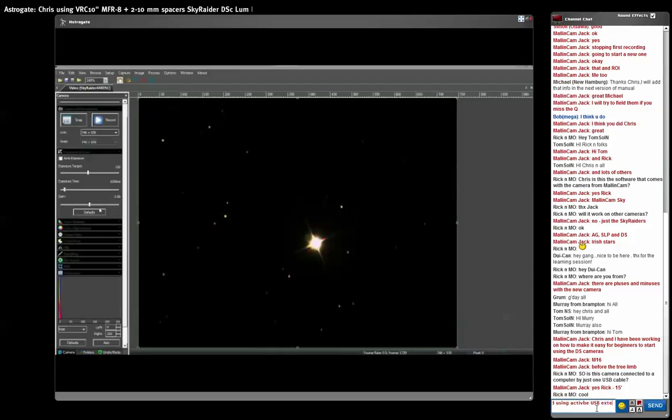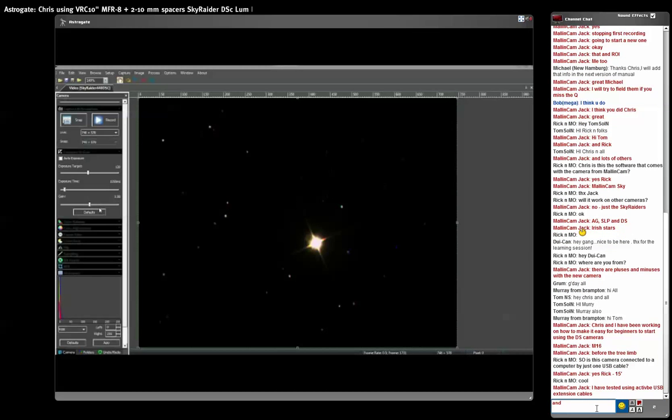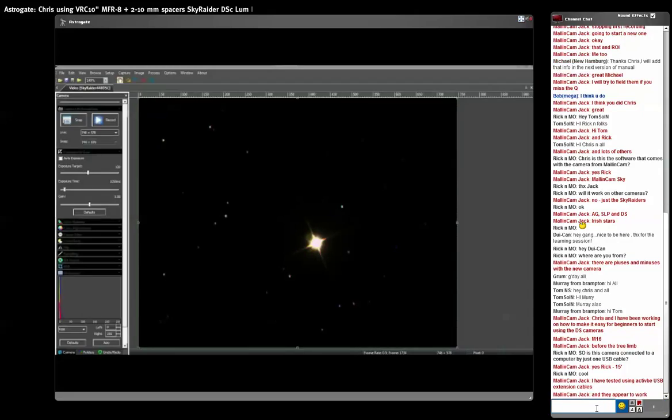Yes, Rick, it is. USB 2.0. 15-footer. The one that came with the camera. Alright, so let's try for fun the ring.